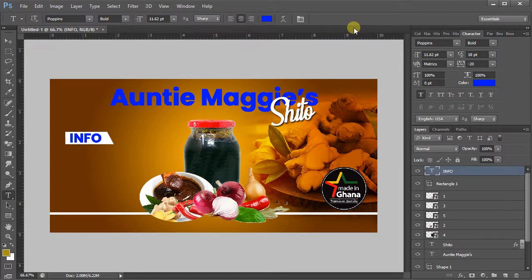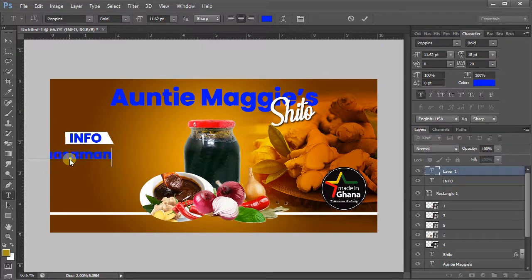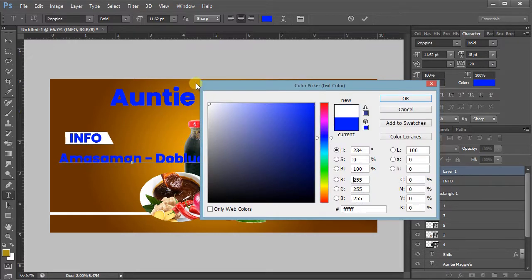Then I'll add the location and the contact number. That's the only thing left to be added, the location and the contact number. So I'll come here again. The location is Amasamandoblo. That is the location. I wouldn't use this blue color, it wouldn't come out well. So I'll use white here.